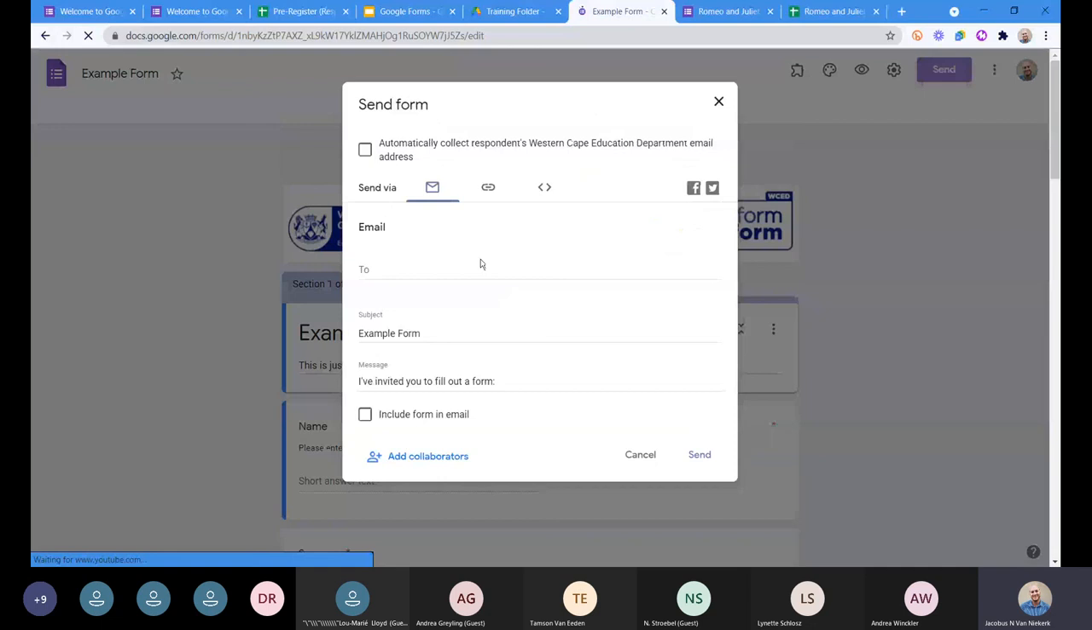Send it. Actually, we have one response. Let's just take the one response. Right. So here's this first form that we built.